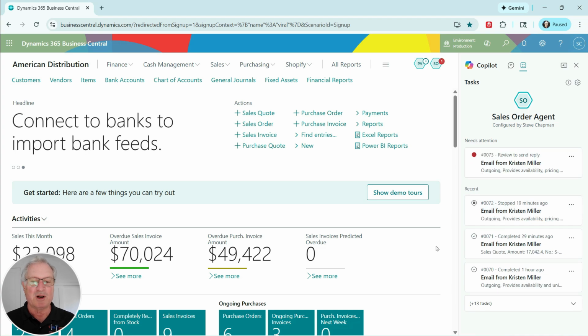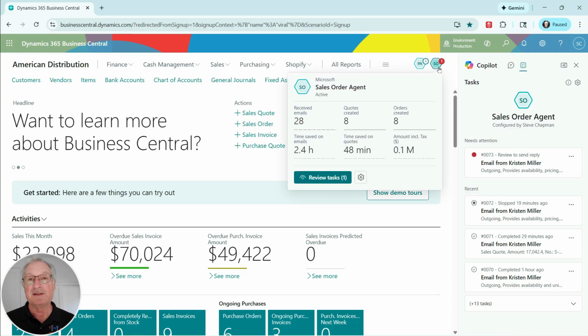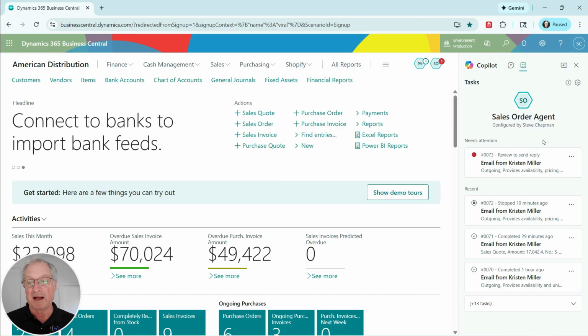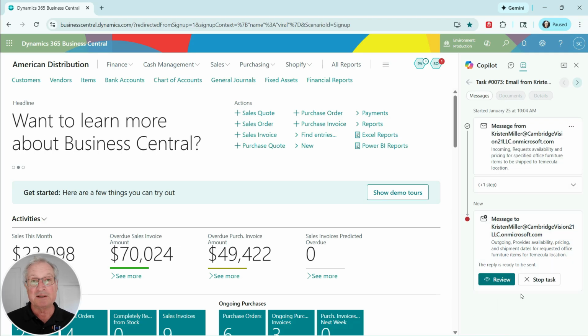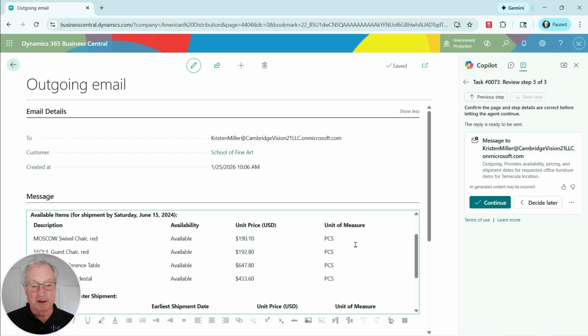So now the sales order processing agent is done with its task. It's waiting for some input. You can see that here because I have a notification at the top. What's nice about this is that the notification will show up whether you have this pane open or not. You can see here that we've got an email that the sales order agent has processed. Let's open that up. It hasn't been sent out to the customer yet. Let's review it. Here's the email that's ready to go out.